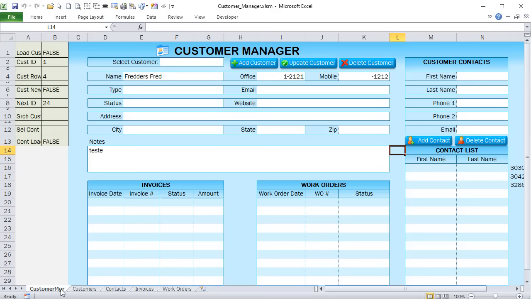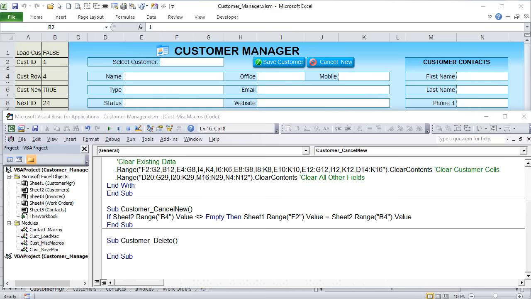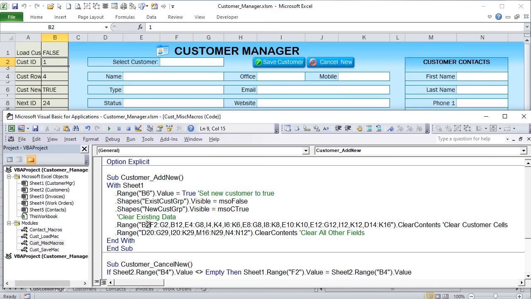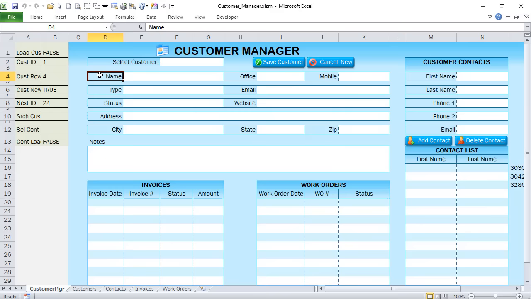So add a customer, and we want to make sure that when we create a new customer, B2 gets cleared out. Very, very important. So let's do that. Let's make sure customer B2 must also be cleared out, right? There's no customer. Let's cancel the new, add a customer. Good, that's good. Now it's going to add a new row.